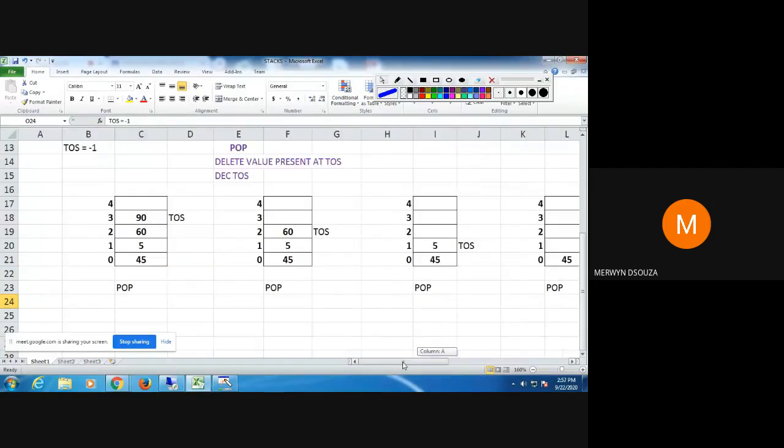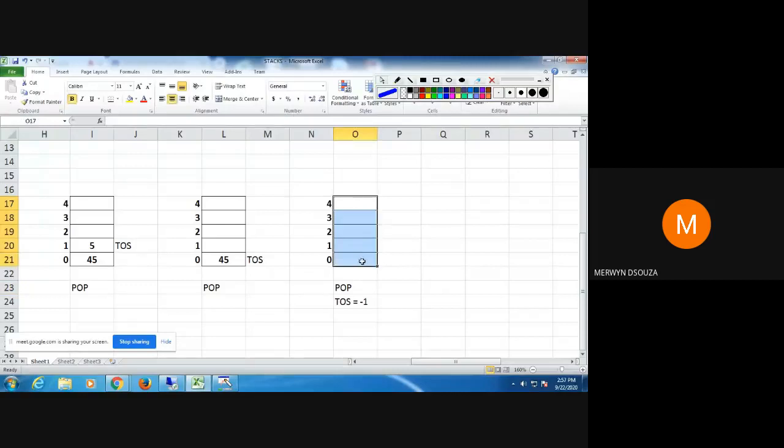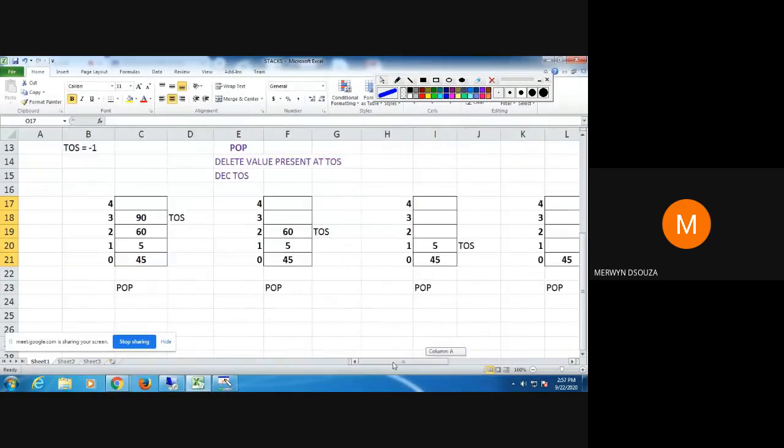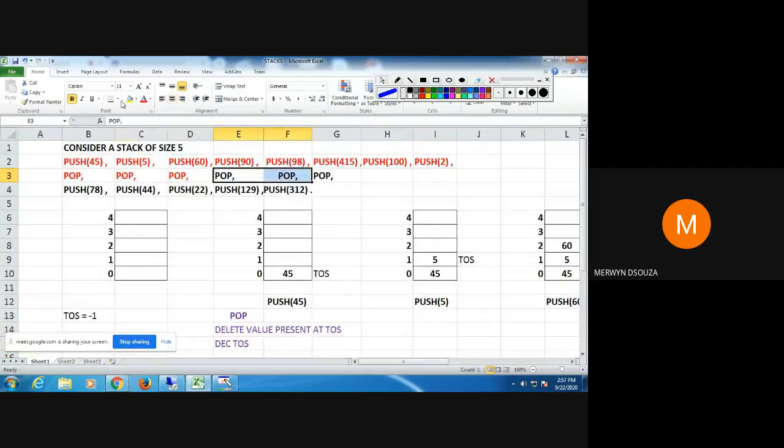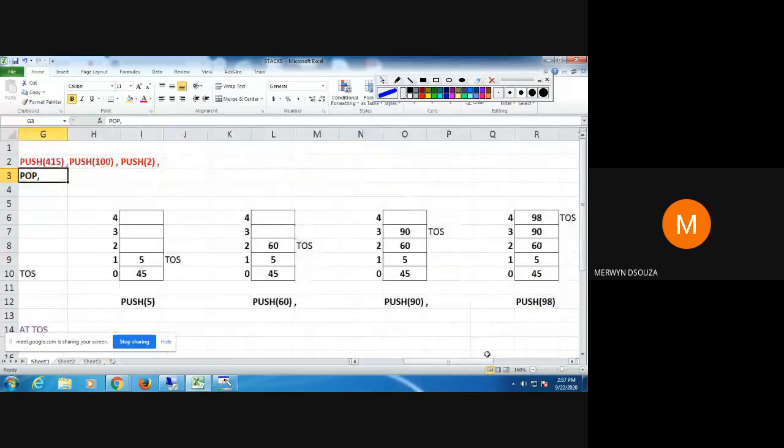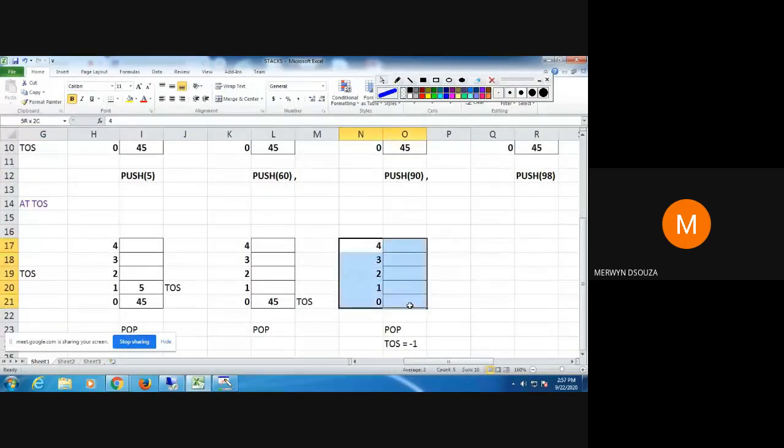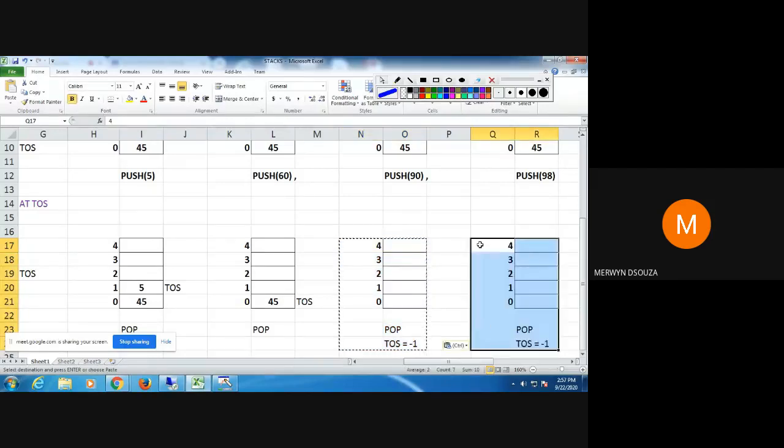We are done now, see, 5 pops. When you did 5 pops, your stack becomes empty because the size of the stack was 5. But we are not done with pop. We have done only 5 pops. We have to do another pop, the 6th one. So when we do a 6th pop, there is nothing to delete in the stack. Okay, there is nothing to delete from the stack.